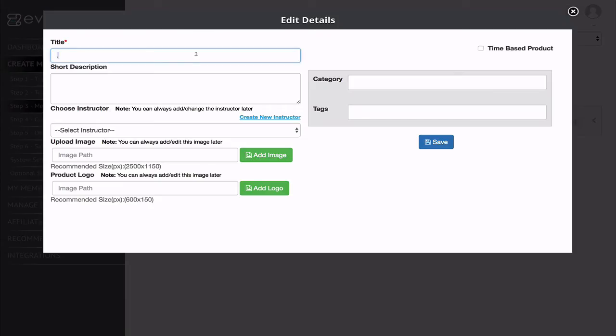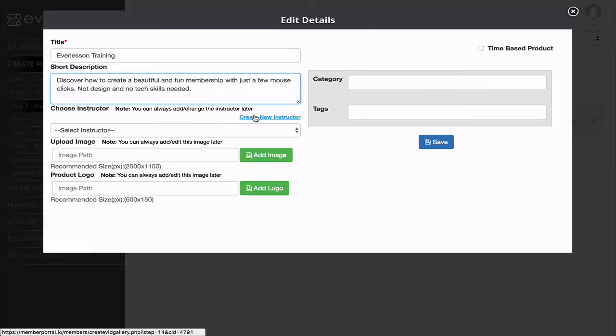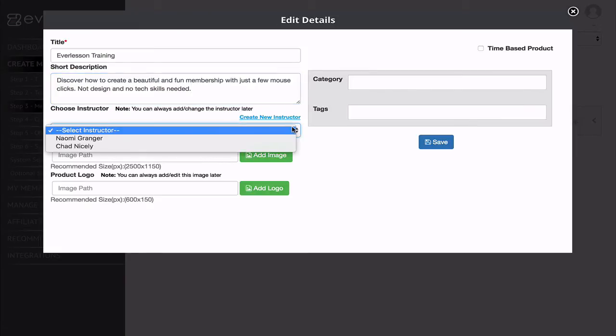We will create two products. The first product will be Everlesson training. A little bit about the training. Now, we've already added the instructors, but if you did not have your instructors in there, you can create a new instructor here. However, if you create a new instructor, you'd want to right click and open this in another window, or else you'll lose all the information here. If you click here, it'll just take you to the instructor page and you'll have to come back and retype this information. But we have our instructors.